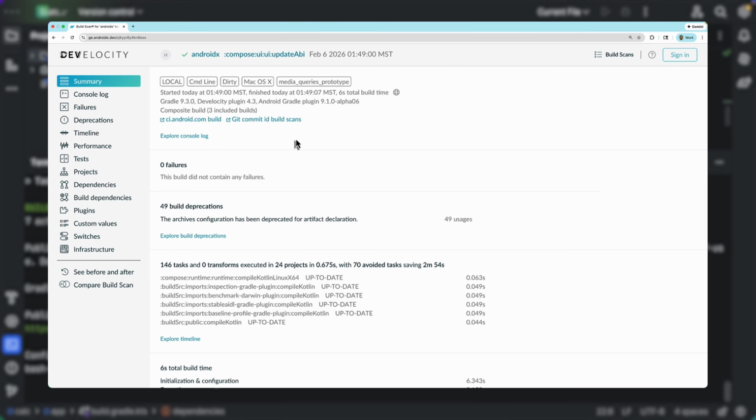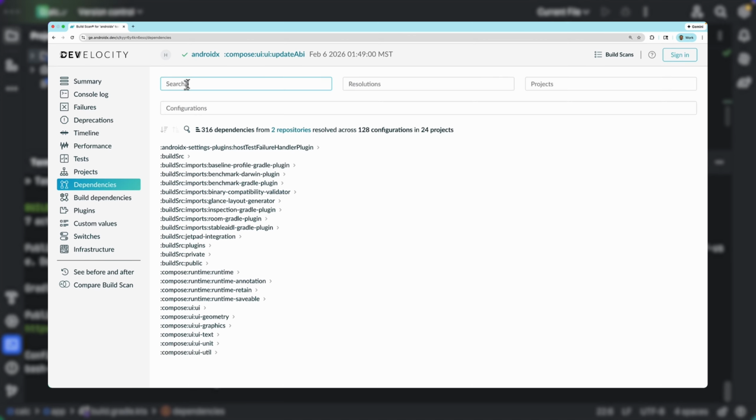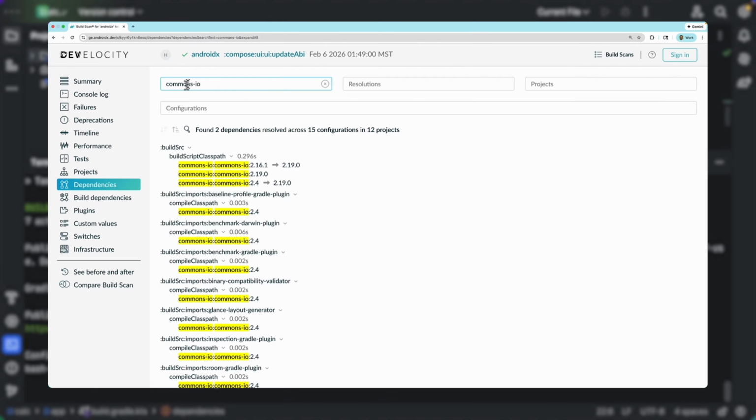Here is a scan from the AndroidX project. If we click on the dependencies, you can see there are a lot of subprojects. Let's say we wanted to check if the same version of Commons IO was being used across the board. In the search box, we can enter Commons IO and see different versions were resolved for it in different subprojects.